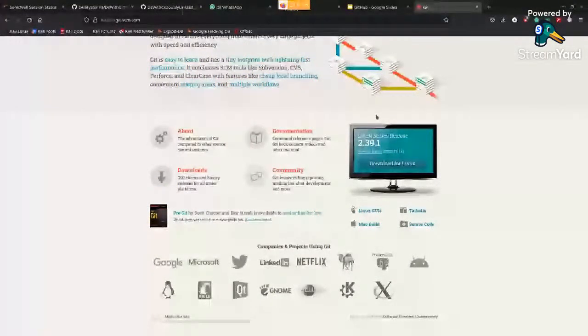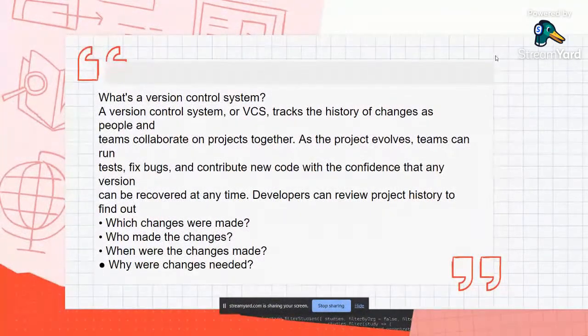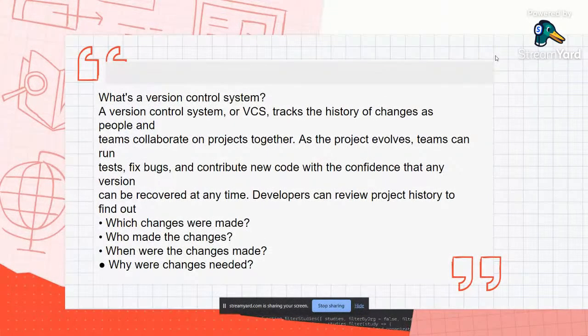Okay. Now, what is version control? As I said, Git is totally centered around the version control system. A version control system, or VCS, tracks the history of changes as people and teams collaborate on projects together. What does this mean? When you're working on a very large project, you need to secure your code somewhere. You cannot share codes on WhatsApp, right? So you have to share it from somewhere. For this reason, we use Git.